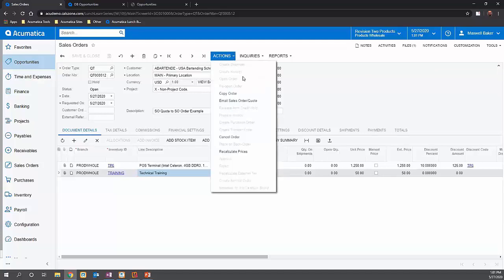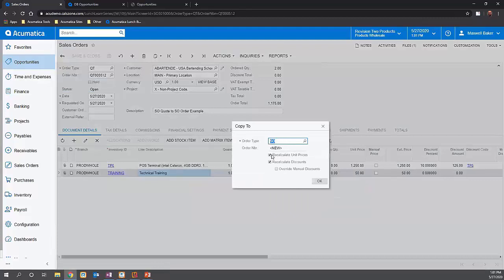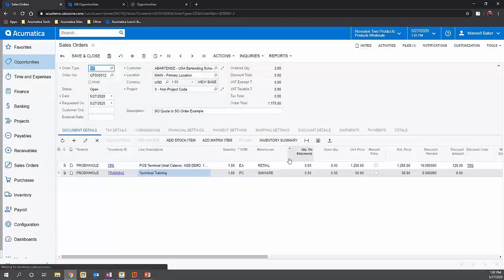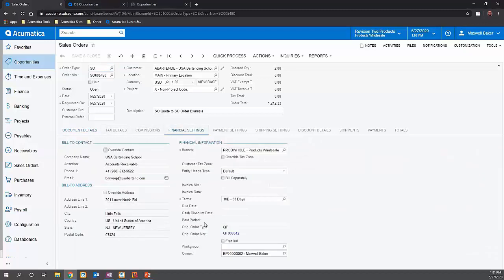So I'm going to go ahead and I'm going to actions, and I'm going to copy that order. So for this here, I'm actually going to uncheck these boxes, and I'm going to say make a sales order. We can change those defaults. Alrighty, so I'm going to go ahead and save that. Because we made that quote from the actual module order type QT, if I go over to my financial details here, you can see here where it originated from is that layer of connection here that I can fill back into that as needed.